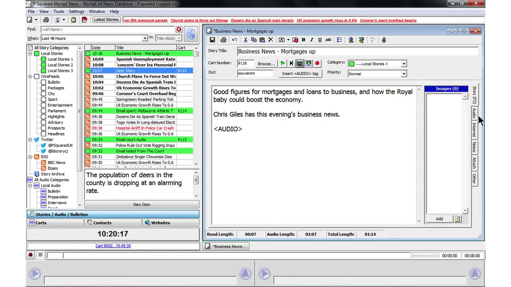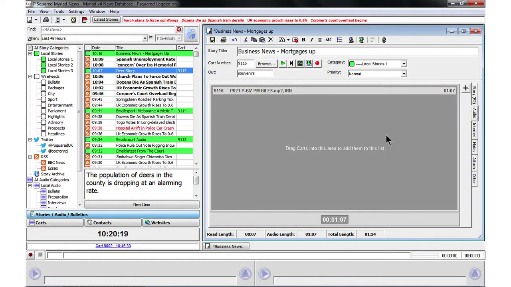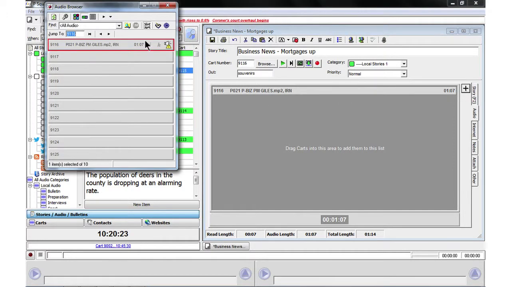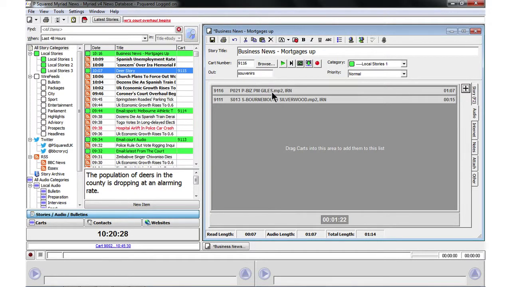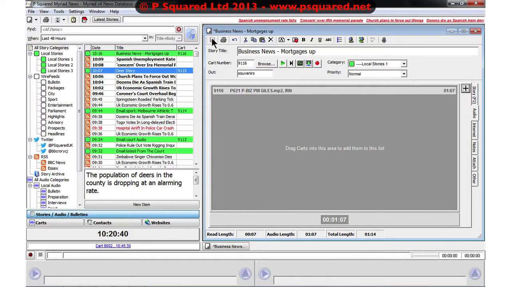You can add more than one clip. You can click on it over here, and you can see there's 9116, and you can jump in there, and we can add another piece of audio as well if we wanted to, and we can move the audio up and down in the order. We actually don't want that one in there. And we can right click and select remove. So that's adding audio into our story.